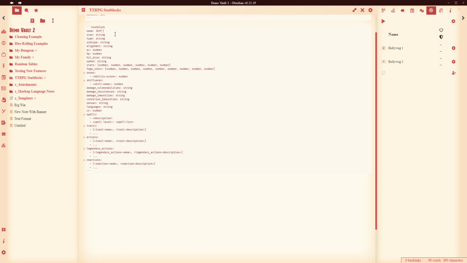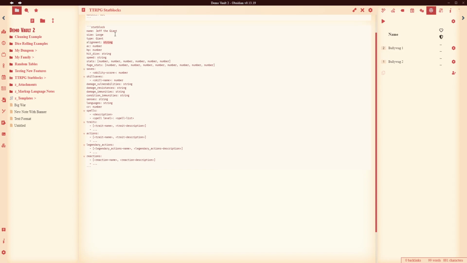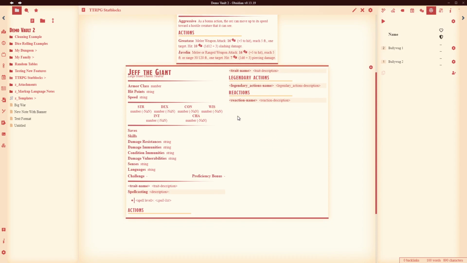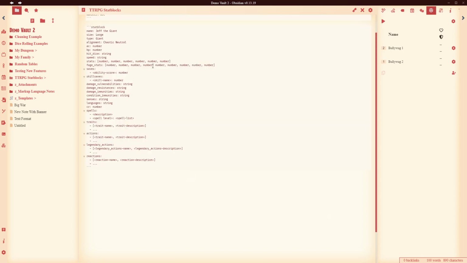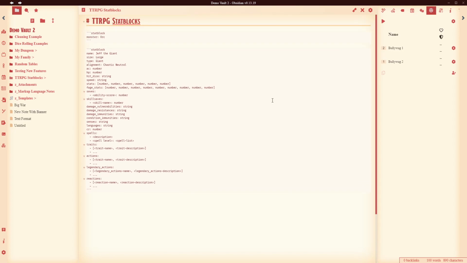This is Jeff the Giant. He's large, he's a giant. I think we get rid of subtype, alignment, he is chaotic neutral. Alright, if we go back and have a look here, we can see that this is automatically updating. So it's really quite easy for us to bring in custom monsters and create them ourselves. And you could literally go through here and just add whatever you want.